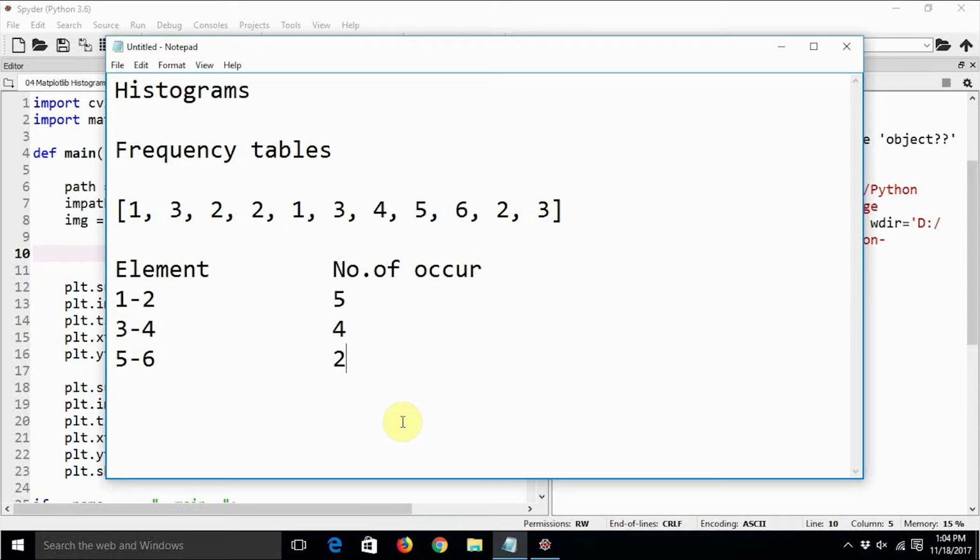Let us see how we can achieve the same using matplotlib. In this tutorial we are going to understand how to calculate the histogram for images using matplotlib. There are even functions in OpenCV as well as NumPy to calculate the histogram, and I have created separate tutorials for this.